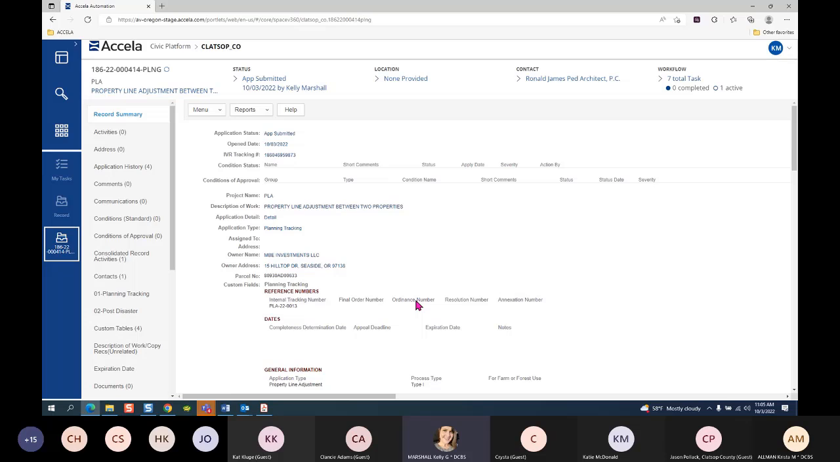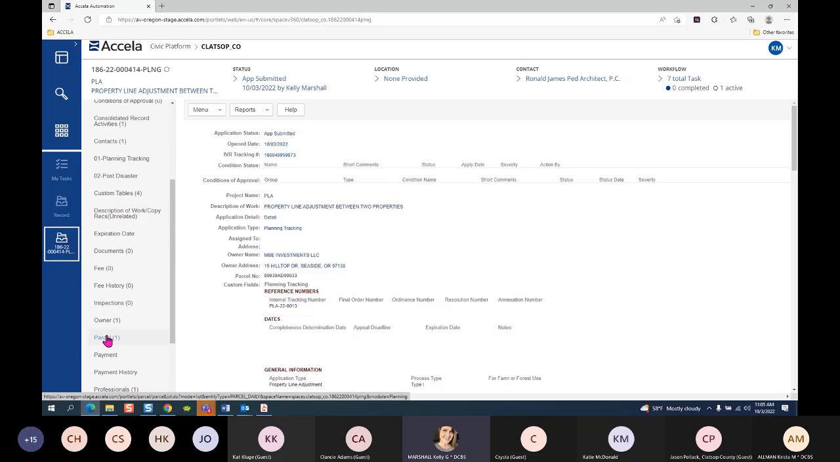You can add multiple addresses and multiple parcels to a given application, either at intake or once you create the record. You can now go back in and add an address, add more parcels, and so on.